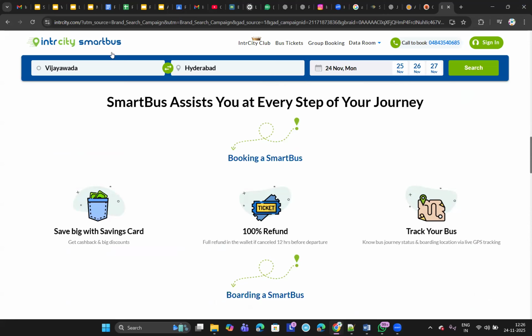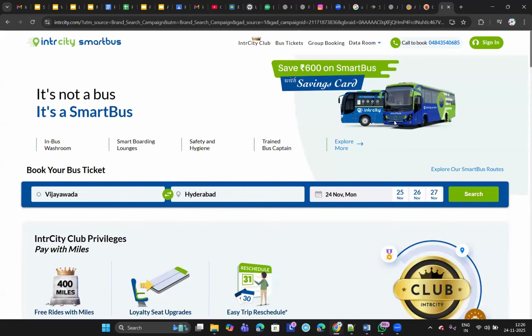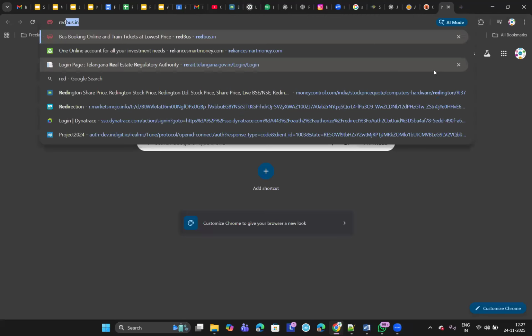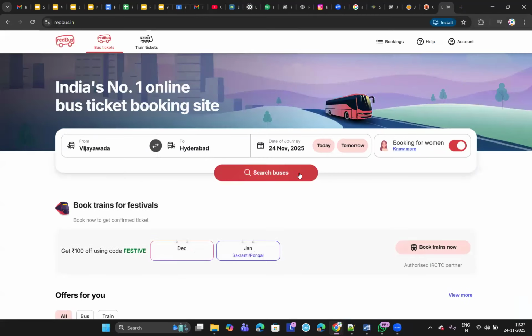But they have their own buses, and they have their own web server, app server, DB server, like any web application. But what about Redbus? Does Redbus have their own buses? Redbus or Abibus, do they have their own buses? Are you with me, guys?